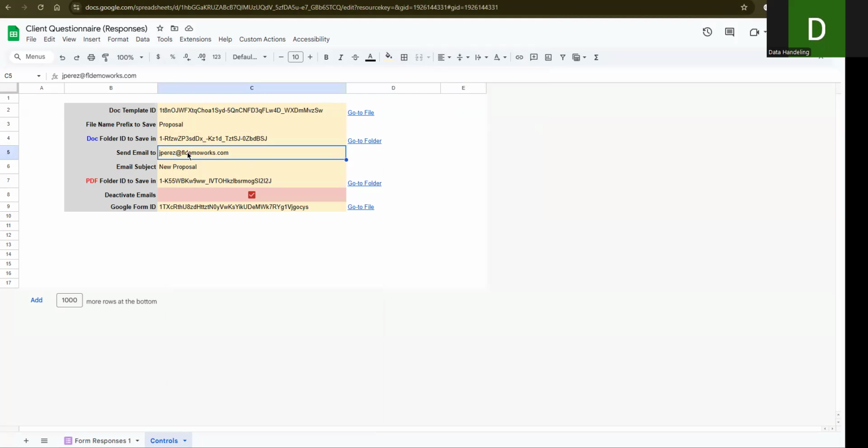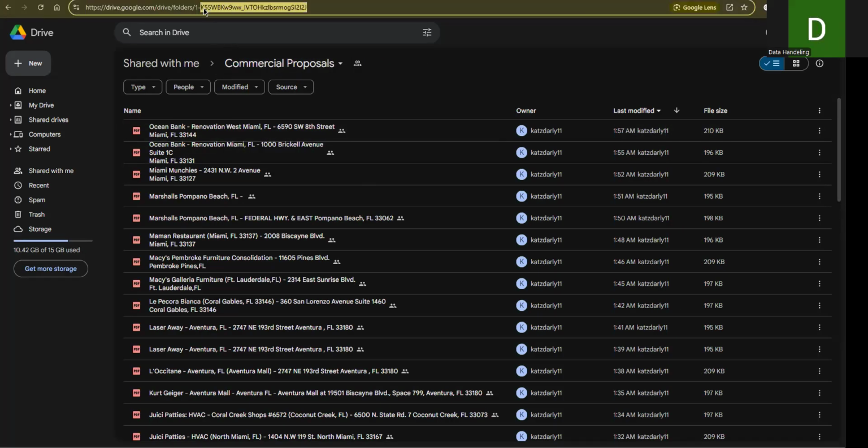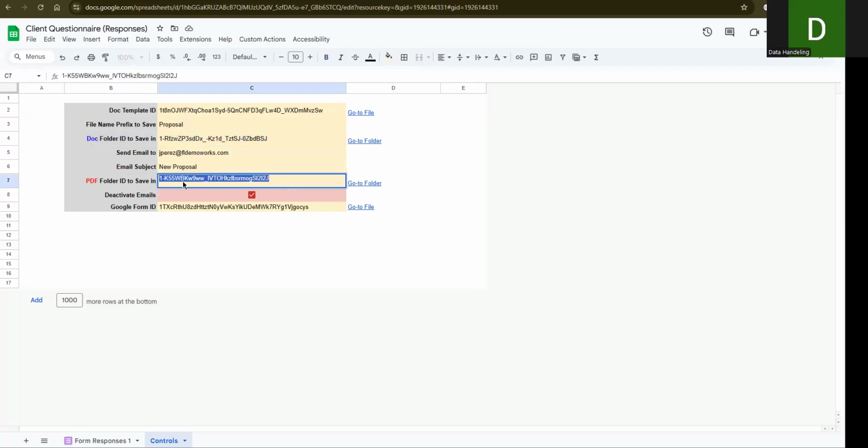This is the email address we want to send the email to. This is the email subject. Now similarly to the document folder, we can also have a folder for the PDF. You can also use a different folder, maybe this one. Copy the folder ID and paste it in here. So now the generated PDF will be saved in this folder. Now, if you want to send the email, you can uncheck this, so it means the emails are not deactivated. But if you check this on, it means the emails are deactivated.